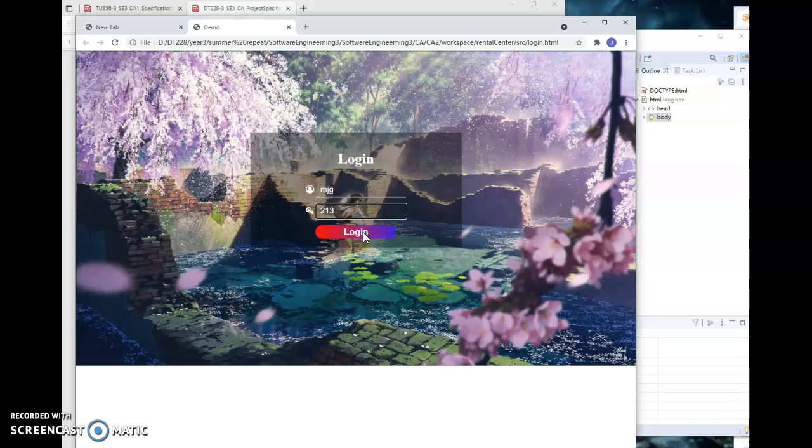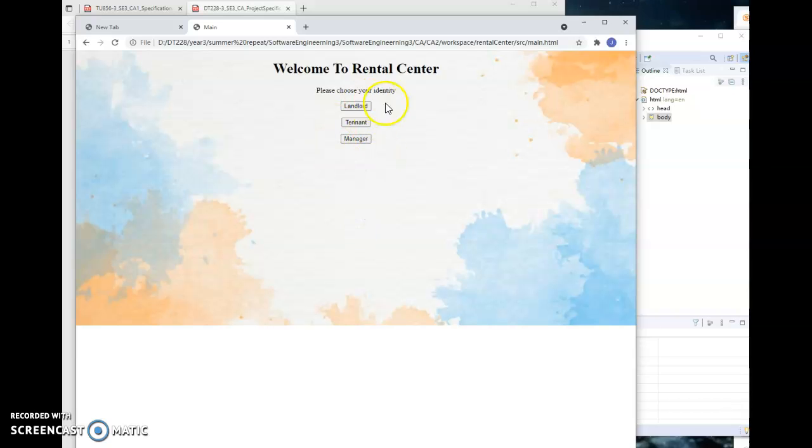In fact, if you click the login button without entering the account or password, you will jump to the page either. This is just a simulation. There is the main page with three buttons here.